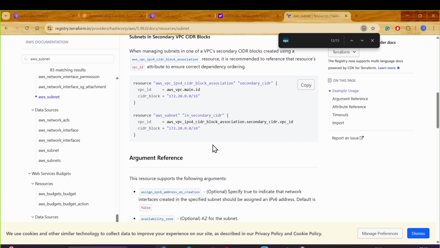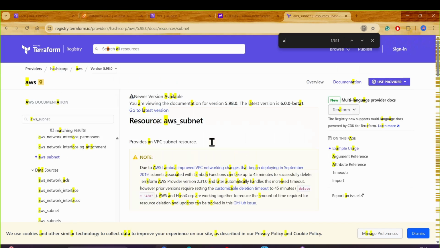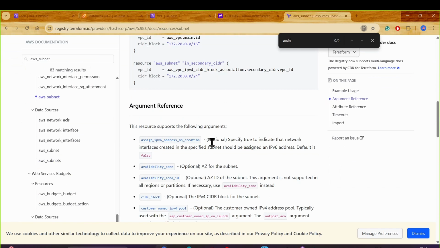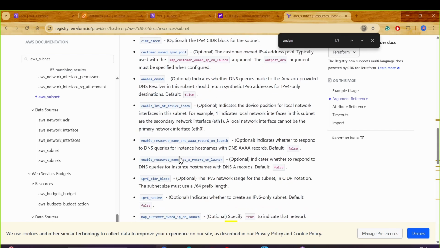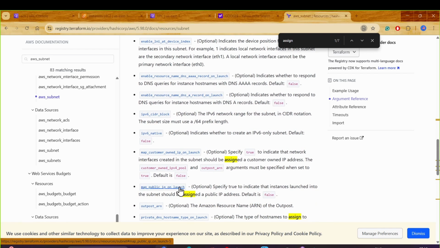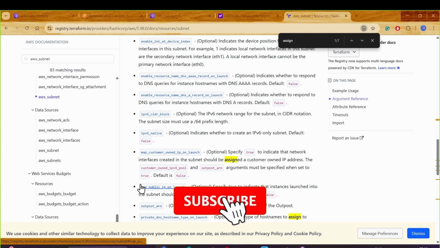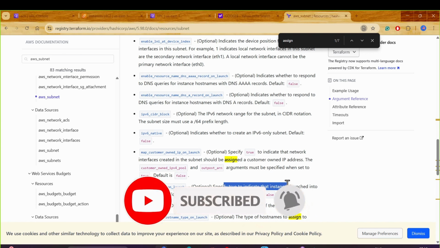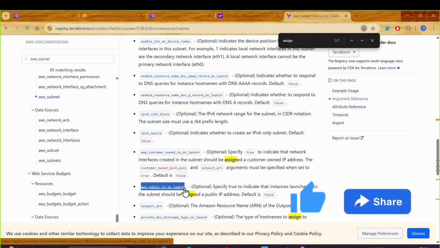And here you need to check for auto assign. Assign IPv6, no. Enable this, no. Map customer owned, no. Map public IP on launch, right? So this is the option that I want. So copy this. Specify true to indicate the instance launched into the subnet should be associated with a public IP, and the default is false. So that is why it was false for us.